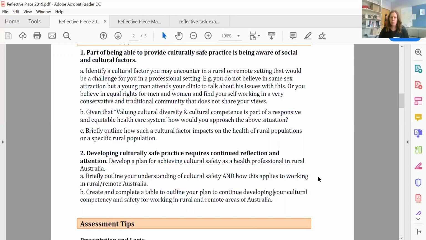And remember, this is a rural health subject, so you should always be linking this back to rural and remote Australia. Okay, I'll show you some examples of this section in a moment.